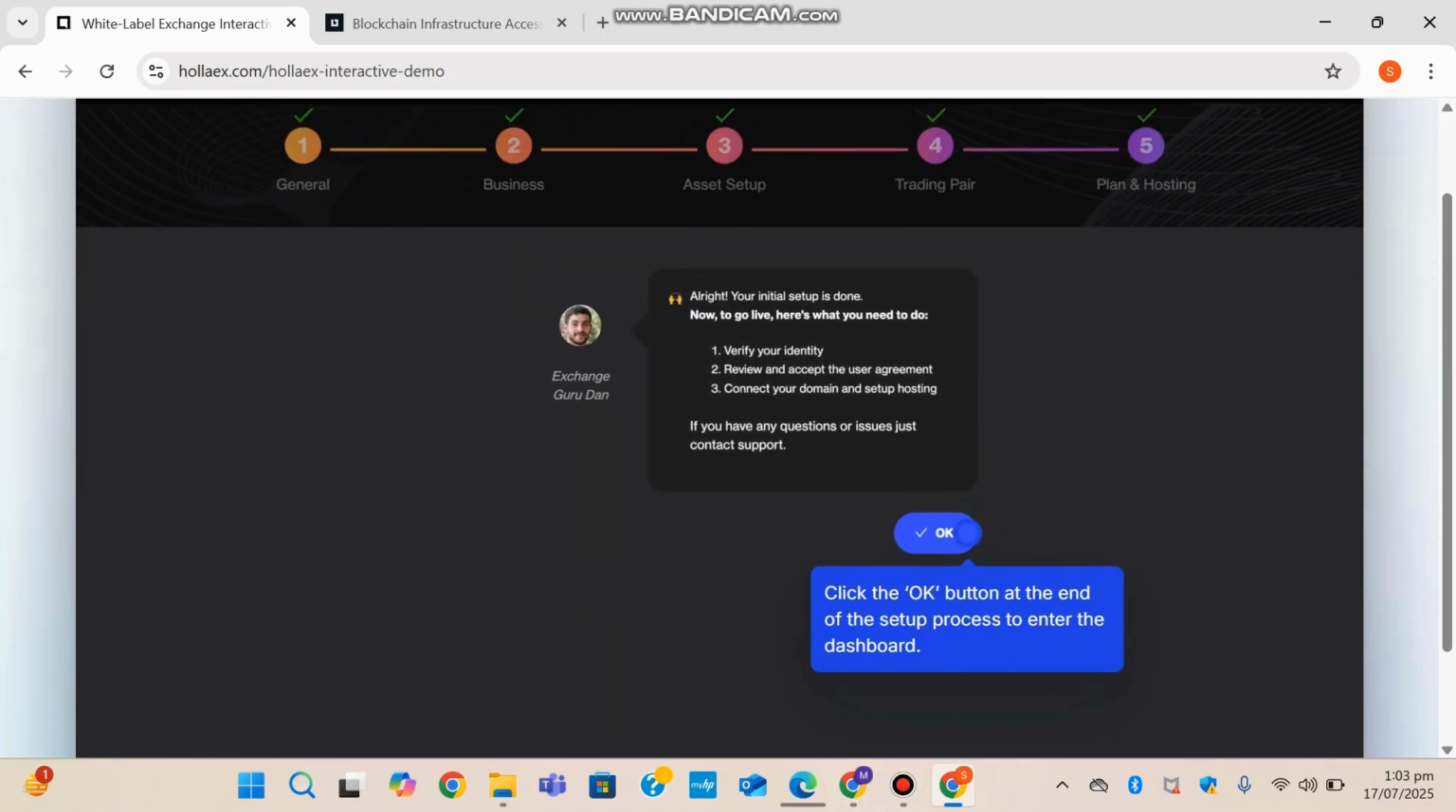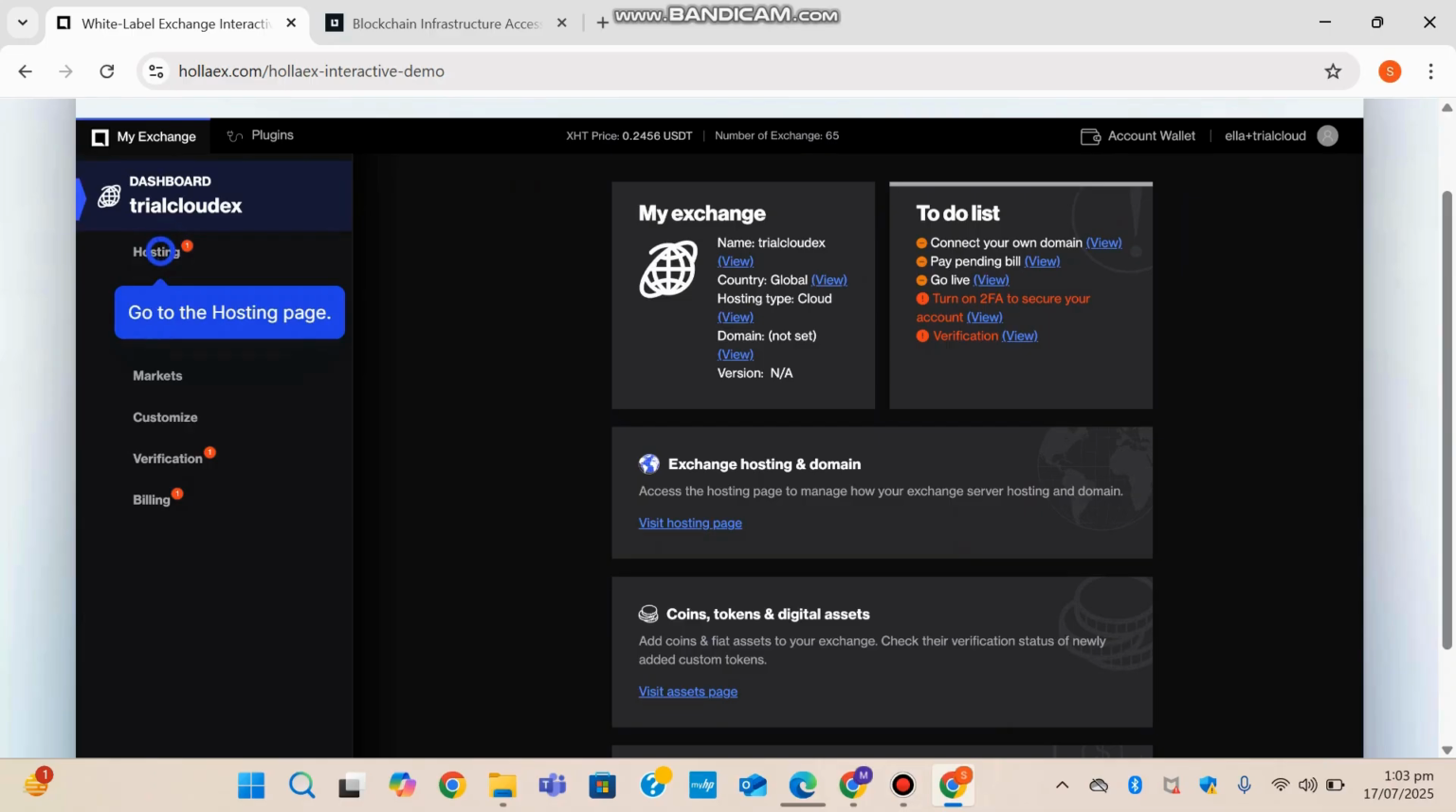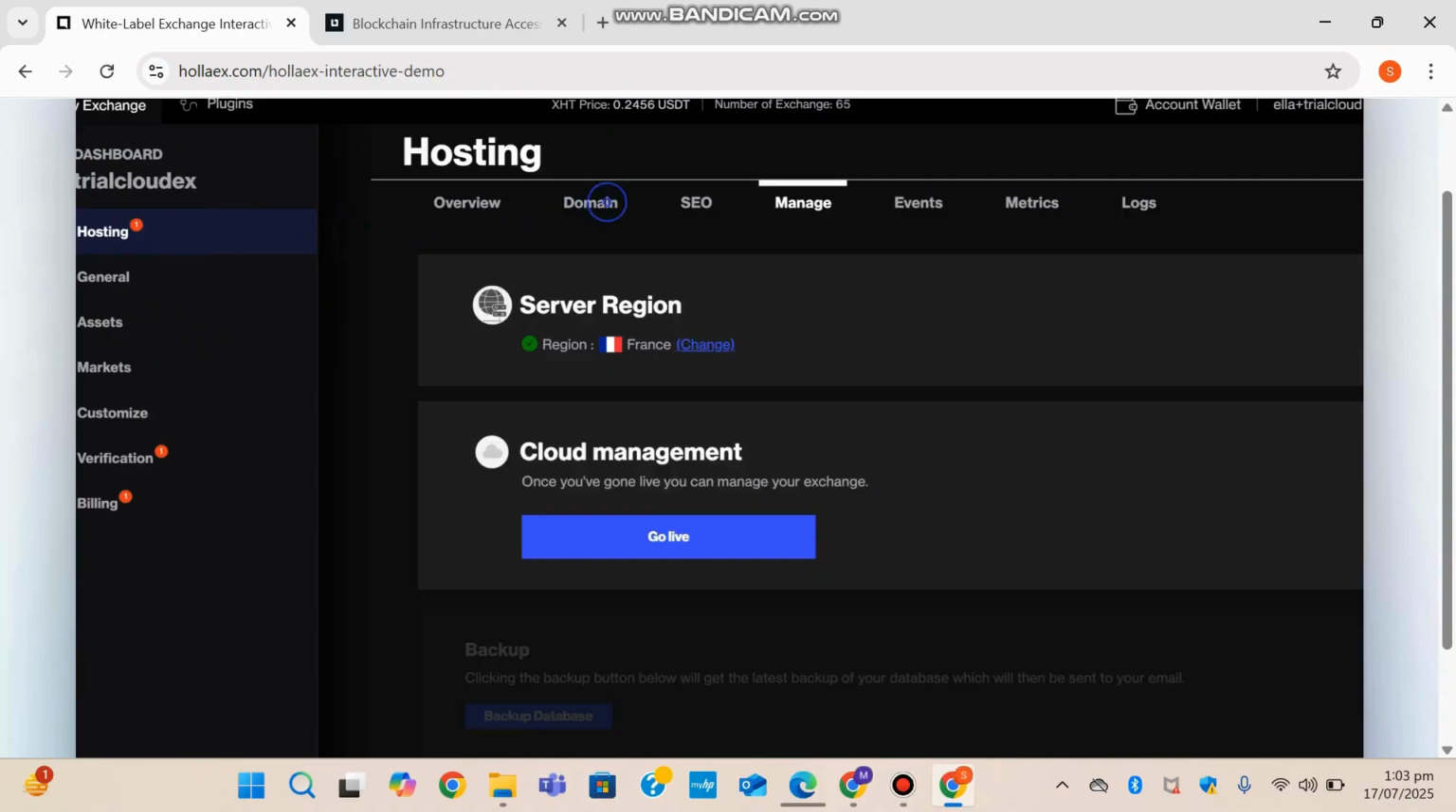Next. So all your details are in. You did not have to do a single thing. And you just verify your identity now, review and accept the user agreement, connect your domain and set up hosting. And you click on OK. And here you'll come up with this trial page, which for me is a trial, but if you're setting up your own exchange, it'll be a hosting page. You click on hosting. You click on domain. So you have your options here: overview, domain, SEO, manage events, metrics, and logs.